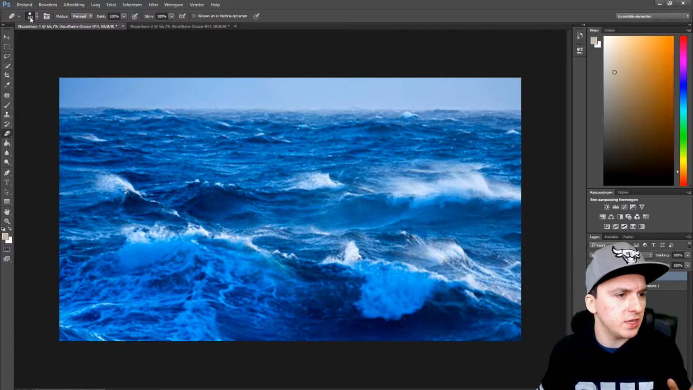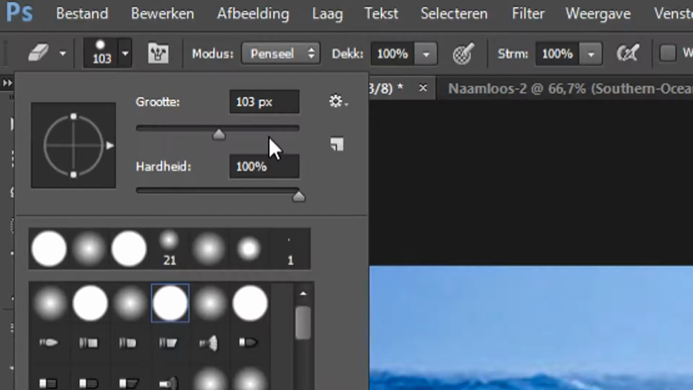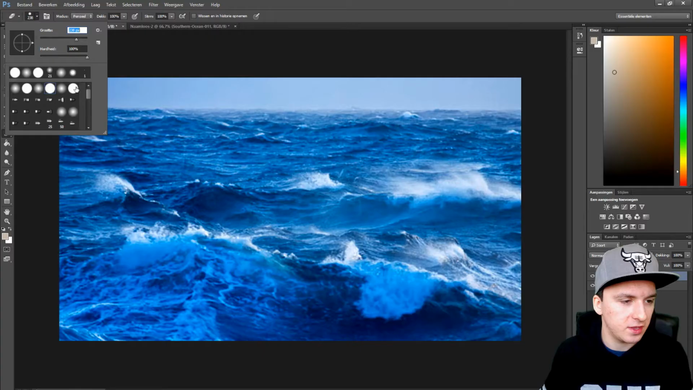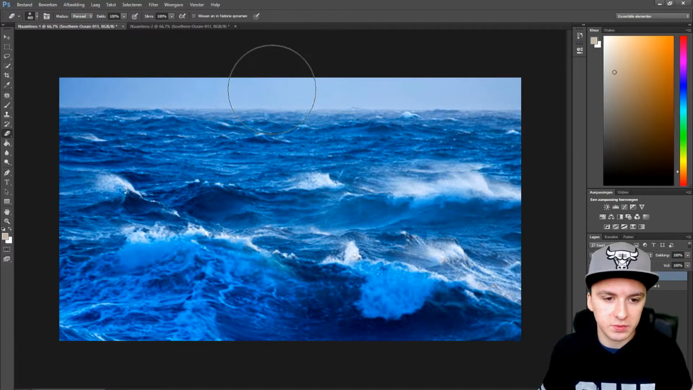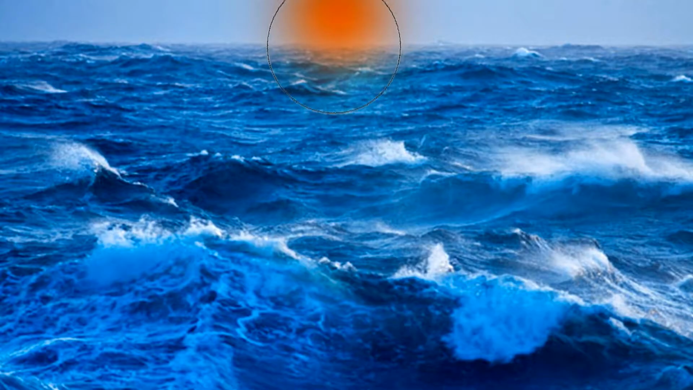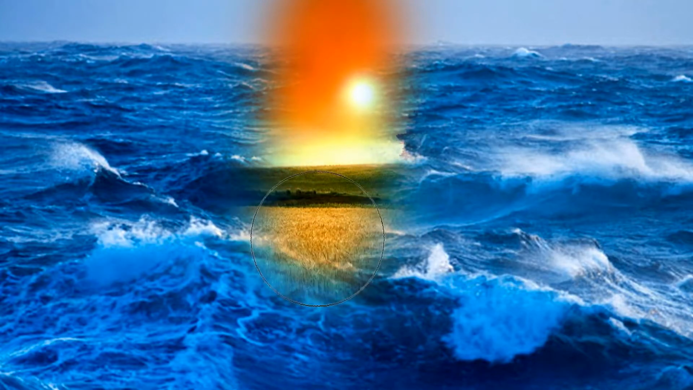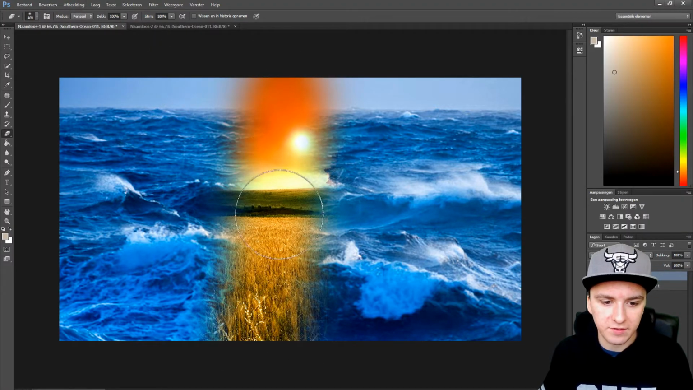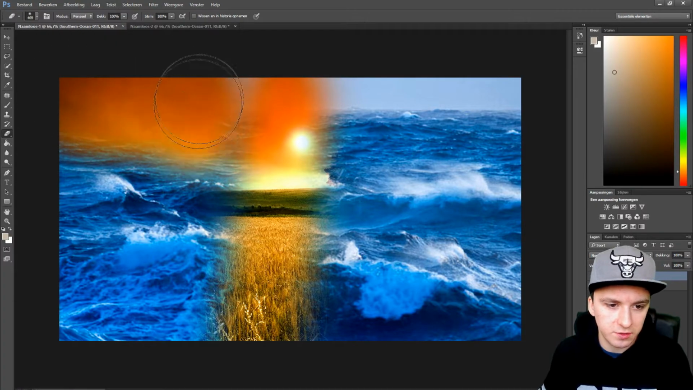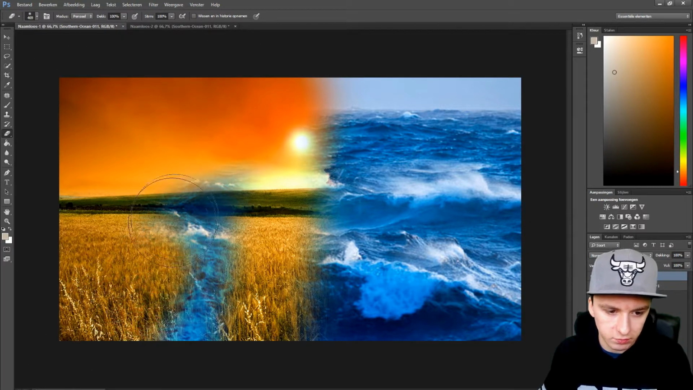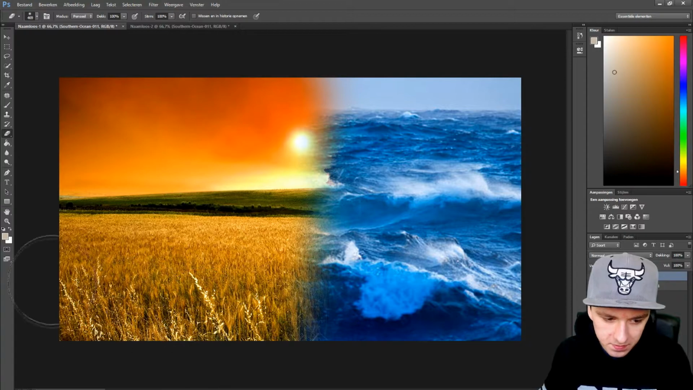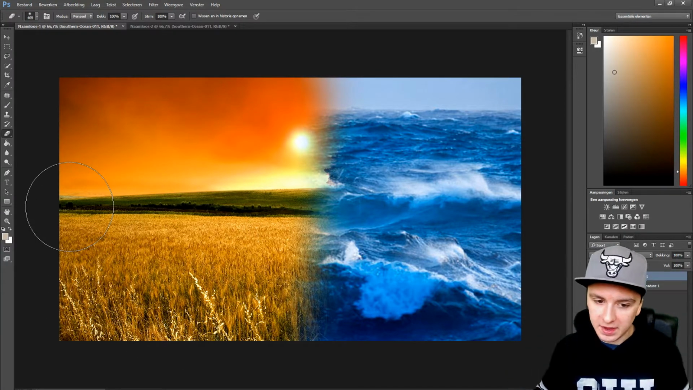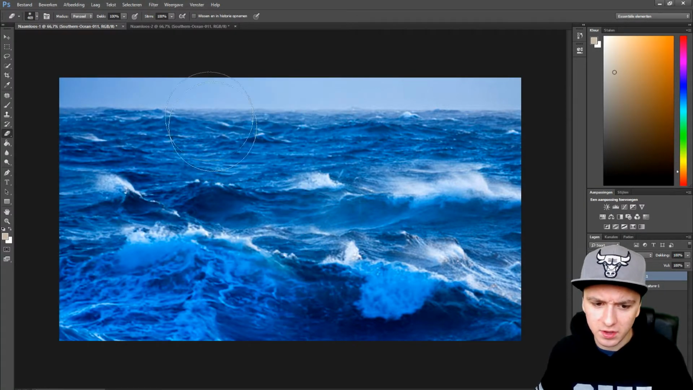So I'm going back to the eraser tool. I'm going to make it a lot bigger, and I'm going to pick the one with the fade, not the solid one. You want to pick the one with the fade like this. Let's see how it looks when I do it right now. Boom. As you can see, we have a nice line, and the next thing you want to do is just remove this like this. Boom. And here we have the blend.